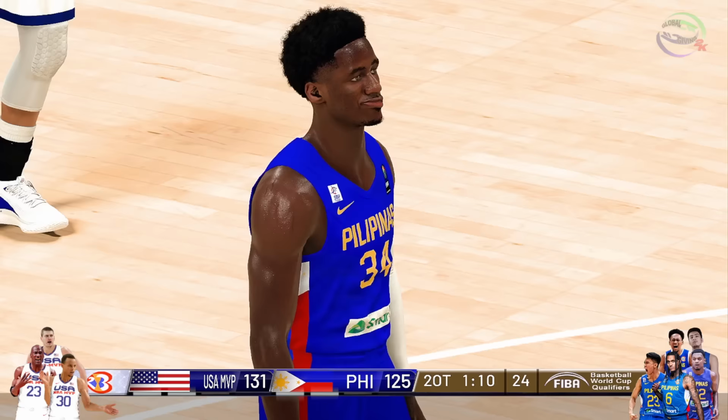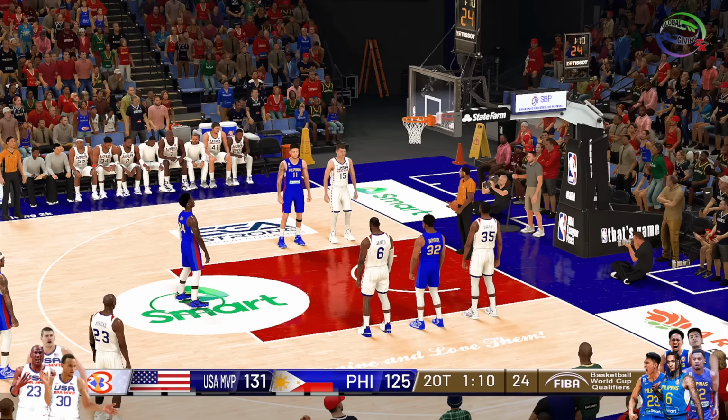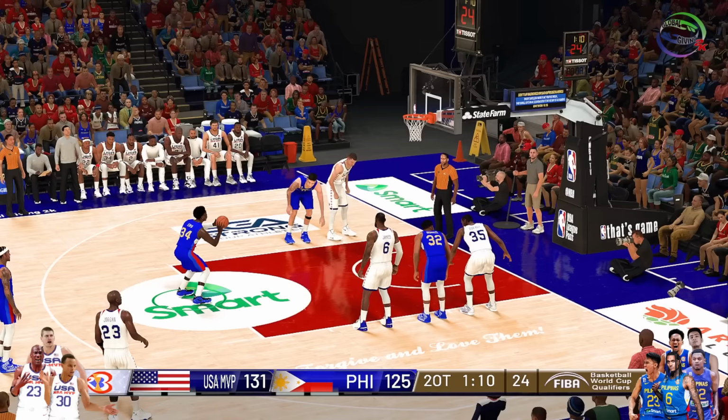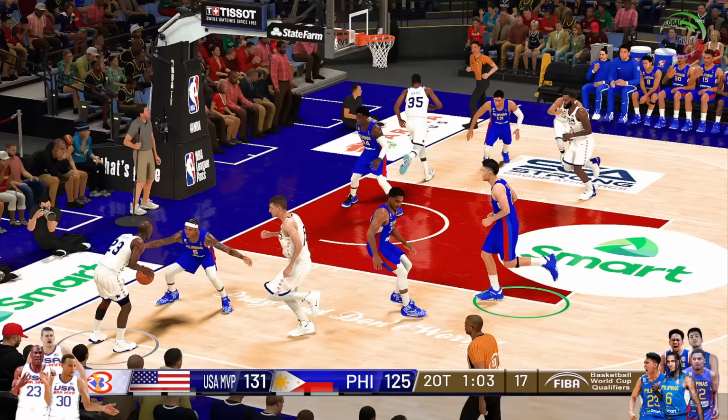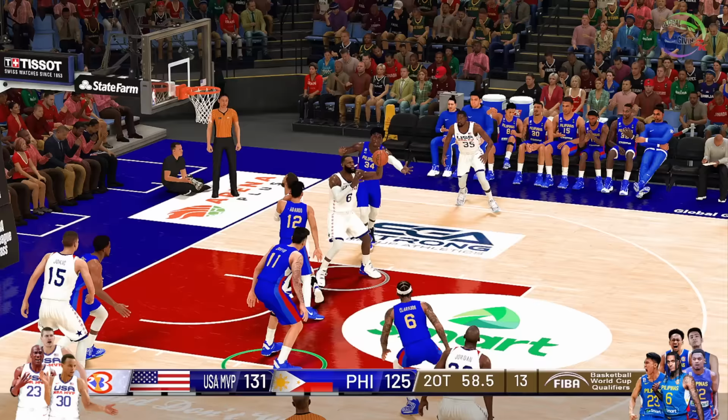And he cannot get the first one to drop. Tough one to miss. No good at the stripe this time. Second misses also. USA leading by six. Jordan the pass to Jokic, and it's blocked. And they'll keep possession. Count the basket.